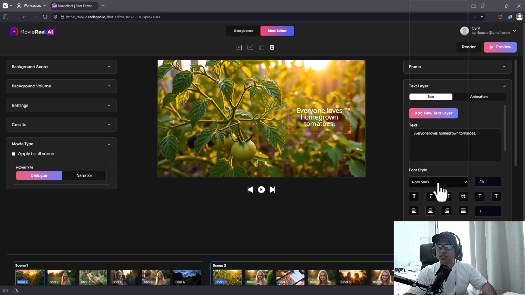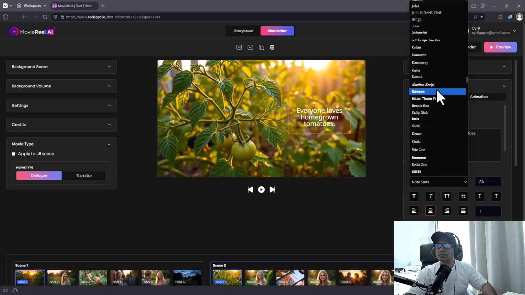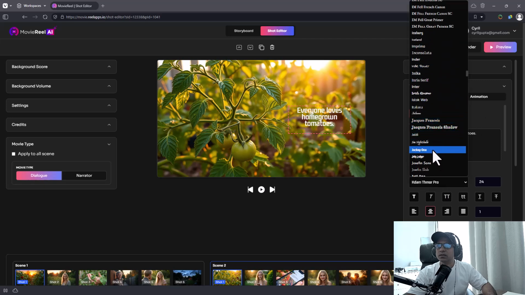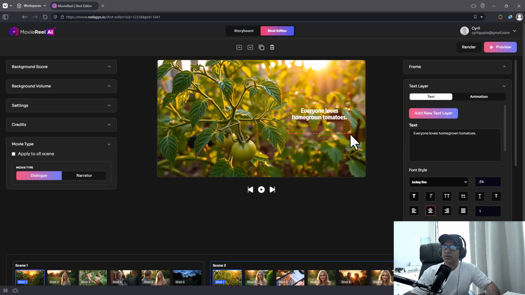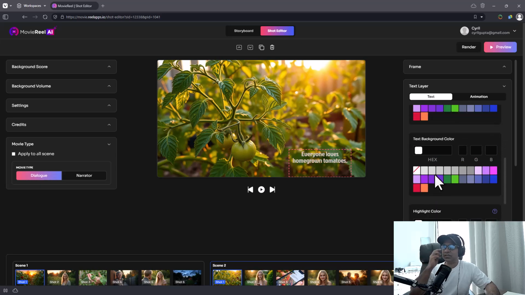And I can change the font. Let's find a big thick one. Krona? No, this is too thick. Okay, I think I want to change it again. Jockey 1. All right, I will settle for this. Everyone loves homegrown tomatoes, and of course I should be able to change the color. Okay, I think this is fine. And you can change the background color also if you want to. This is transparent.